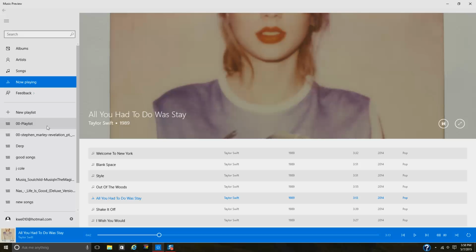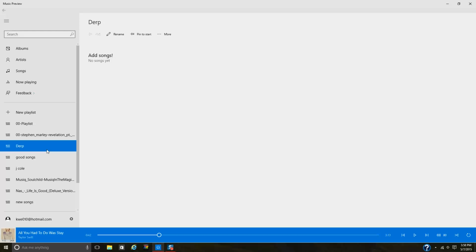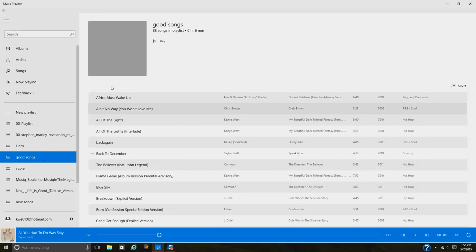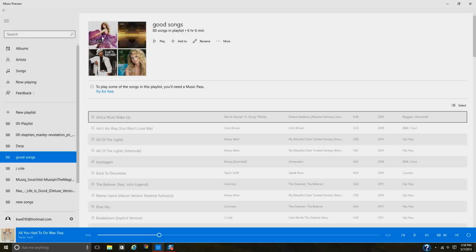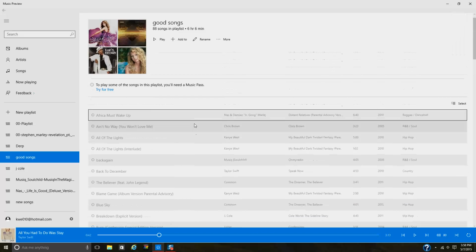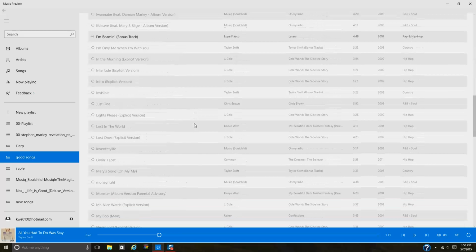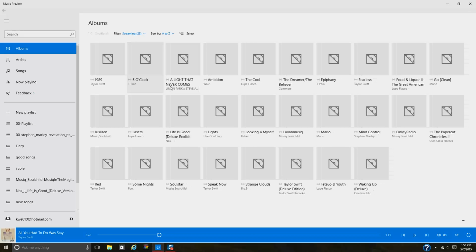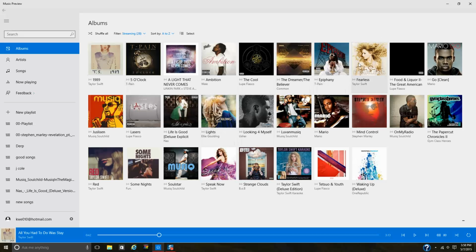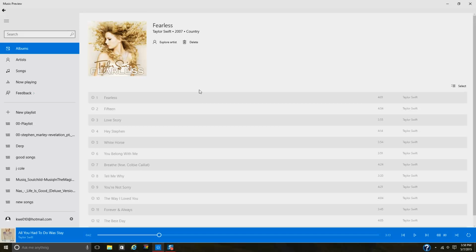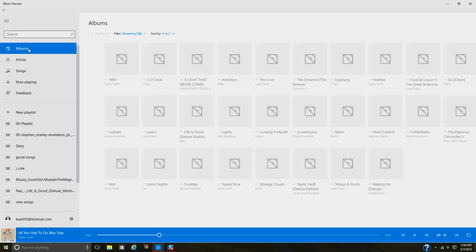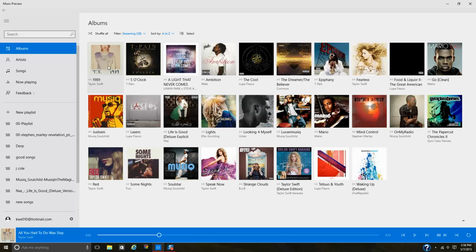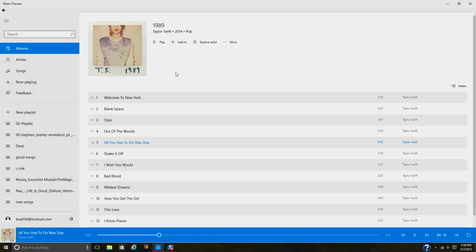You got your playlists. If I hit dirt playlist, it's got no songs yet, and then you've got everything here for playlists. It shows you all the music here. Unfortunately, it says to play some of the songs in this playlist you need a music pass, which is really ironic because some of these songs I actually already have, and yet they let me play it on other albums here, but they don't let me play it anywhere else. If I click on Fearless or something, in fact I used to have them and now they won't let me play it unless I bring them back on my computer. But some of these are not on my computer, like 1989, and yet it lets me play it easily.